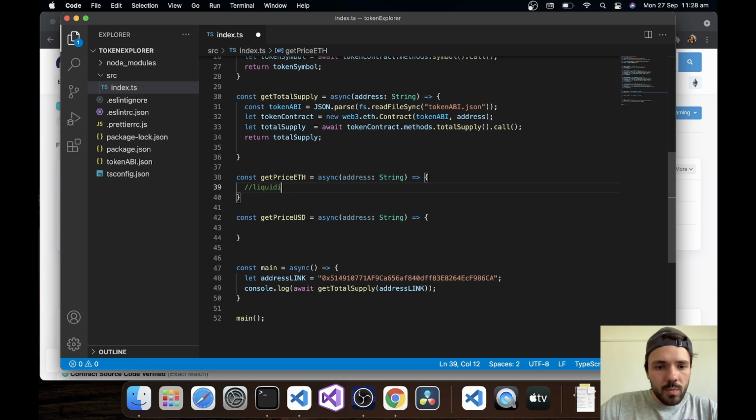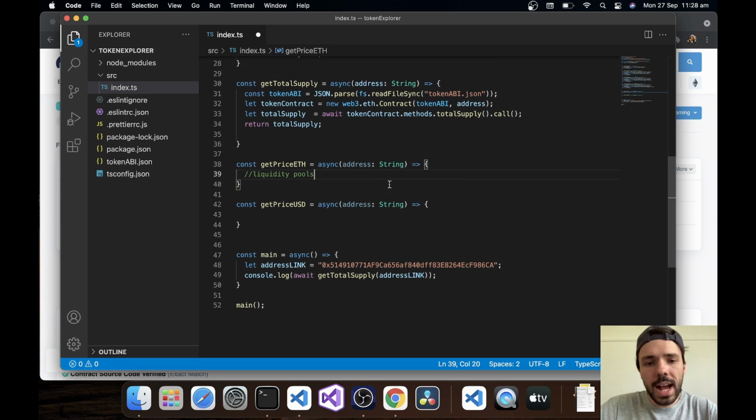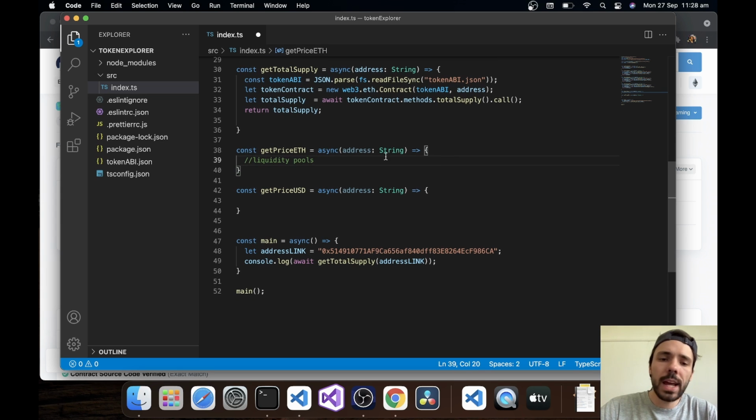I'm just gonna write it here. Liquidity pools. What a liquidity pool has is a token pair. So when you create your token for the first time, if you want to trade it, you're not gonna put it on a big exchange like Coinbase or Binance, because obviously you're not gonna list your token unless your token is already famous. So in order to trade your token, you put it on a decentralized exchange, a DEX, such as Uniswap. And Uniswap has pools, and those pools consist of pairs of tokens.